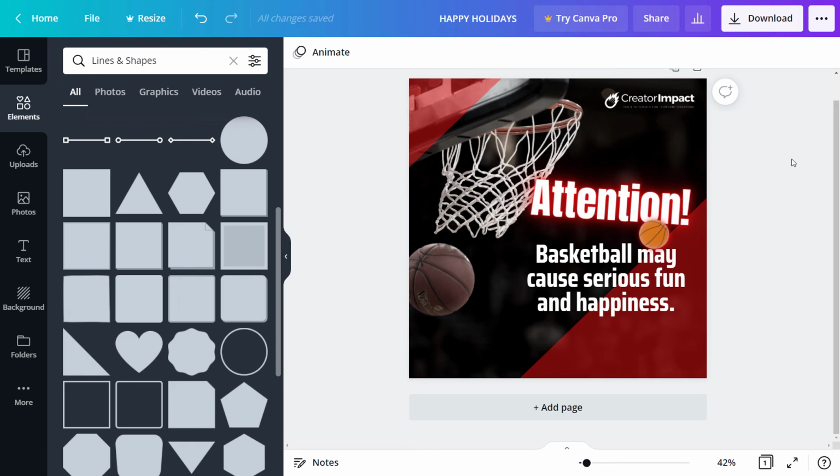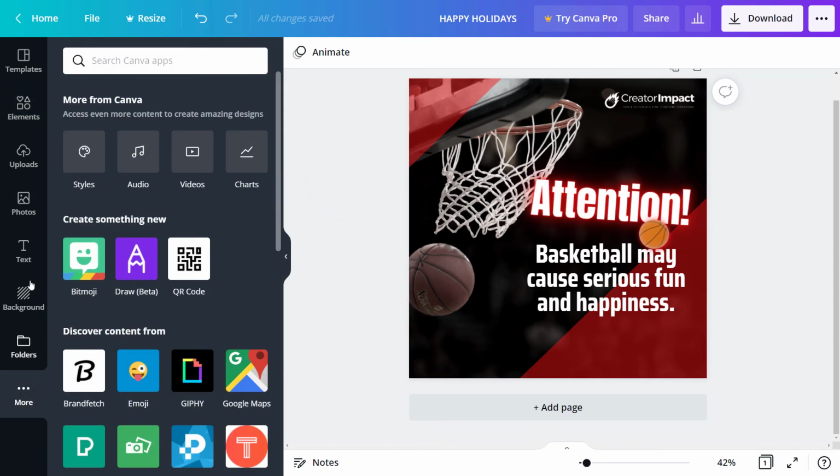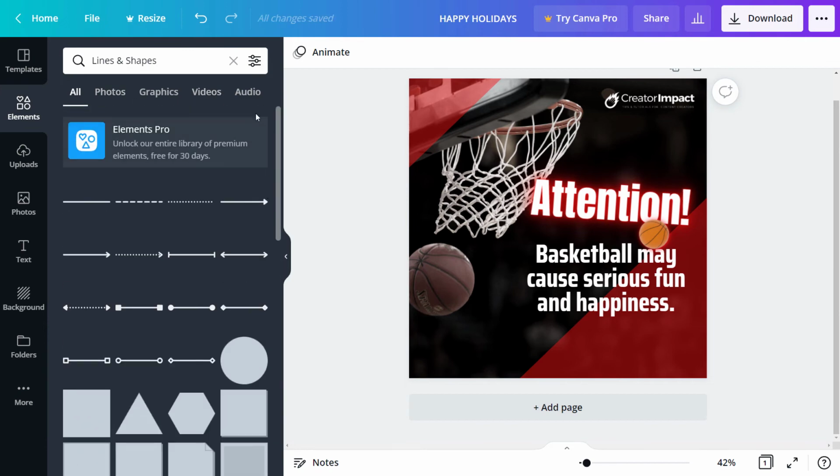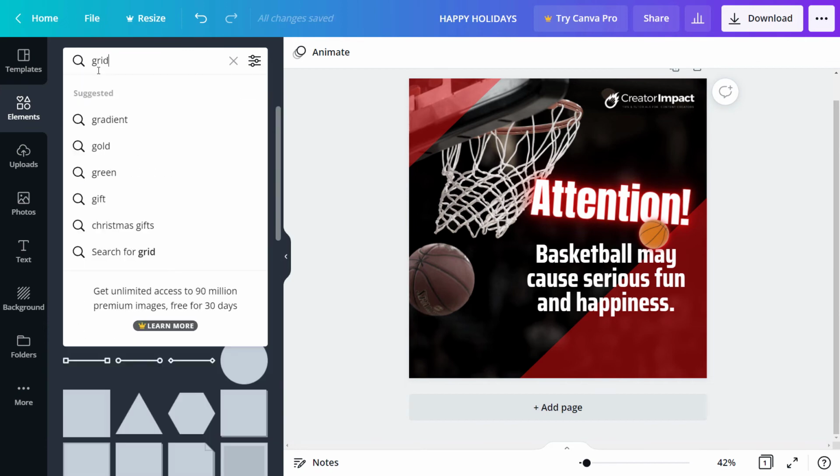Okay, so we've got our design. It doesn't look great, but it's there, and we're going to basically export. Although before I get ahead of myself, I do want to touch on that grid. So I go here to back to elements. I'm going to go down. I'm going to search for grid up here.